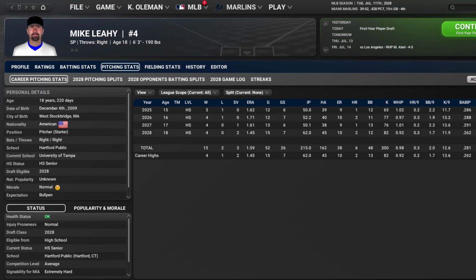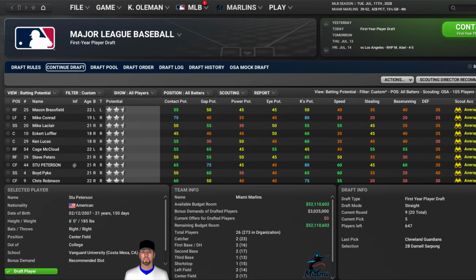All right, so next up we have our 9th round pick. All right, so with our 9th round pick, it's the 9th round, 5th overall pick in the 9th round. We're gonna roll with Stu Peterson. He is a 21-year-old college center fielder, 6 feet, 185. I'm not sure if I showed it, but he's definitely one of the players that we just scouted on our dirty scouting. He was on the list.